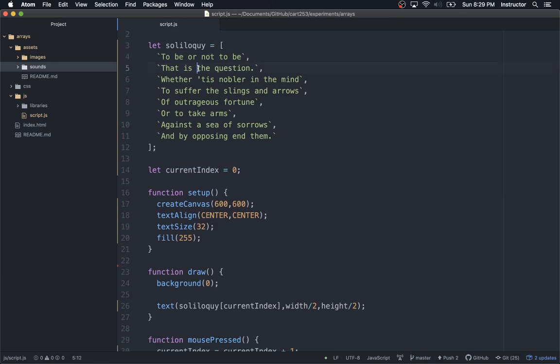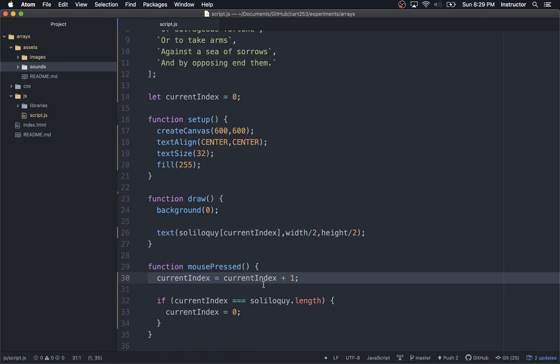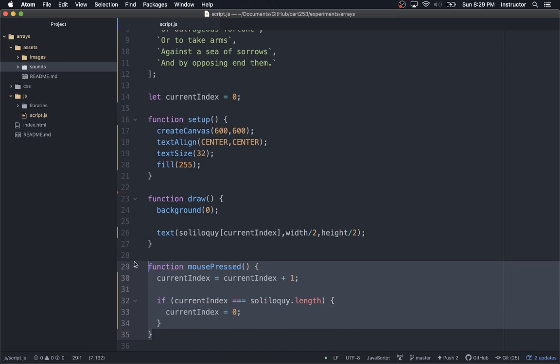So we start at 0, then we go to 1, into 2, etc., which we're doing in mouse pressed here by adding 1 to current index. And if we want to be tidy, we should do something when we reach the end of the array, either go back to the beginning or stop there. It's a tidy little program that takes care of that. Okay? So let's continue on.